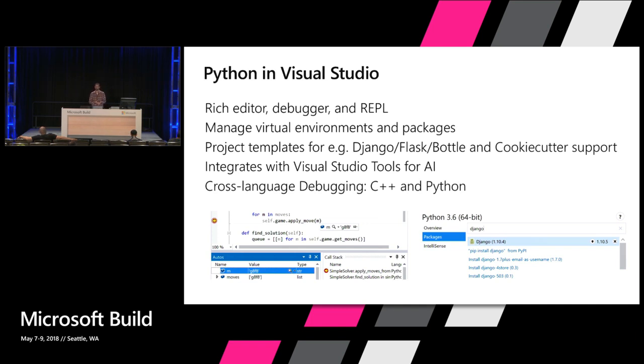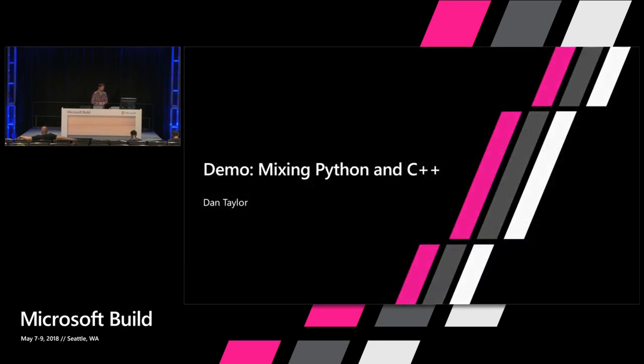And the thing that we're going to be focusing on today is one of the best features, or the best reasons to use Visual Studio for Python: if you're going to be mixing Python in with other code that you have, C++, for example, or C# code in Visual Studio. So in the time we have left, we're going to be focusing on that last thing that we just talked about, mixing Python and C++ together in the same solution.